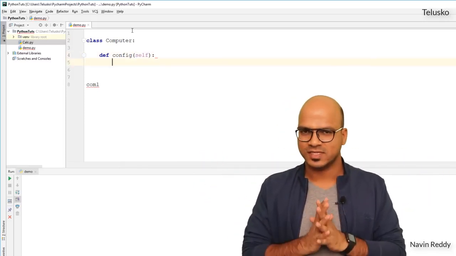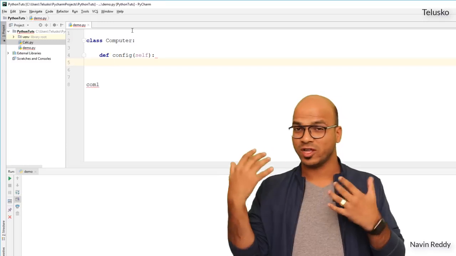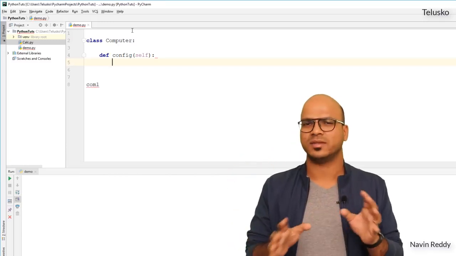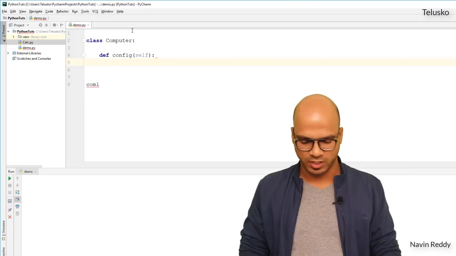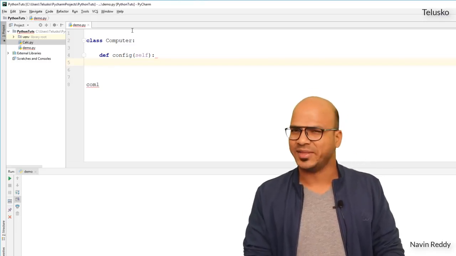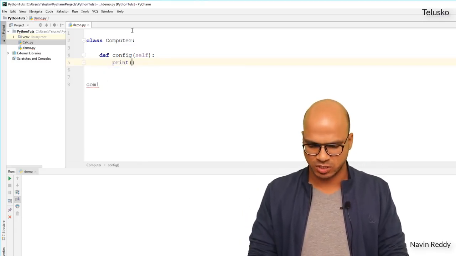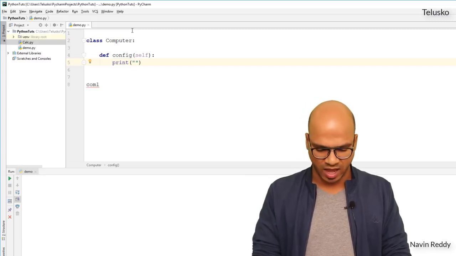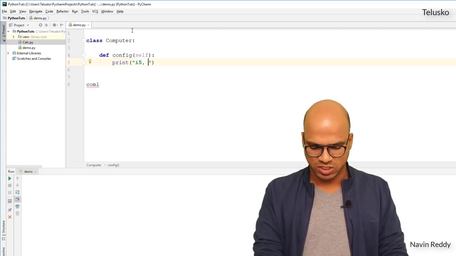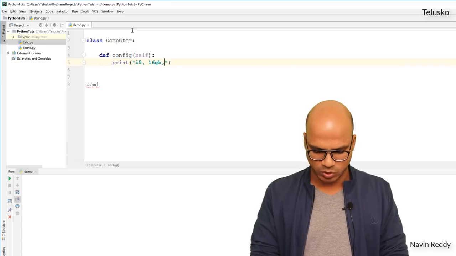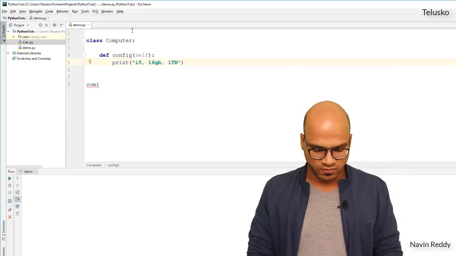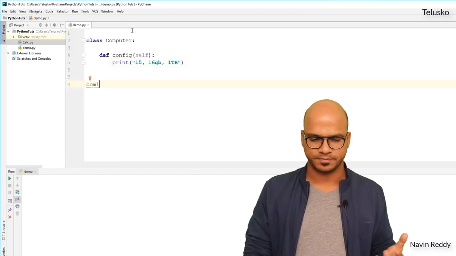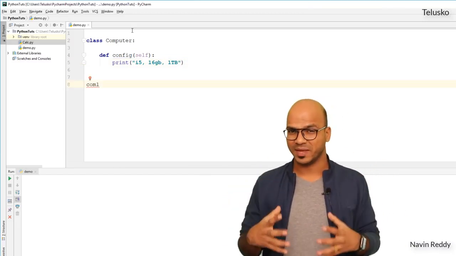We got a Computer class, and then we got a config method. You can say function, but try to move from the term function to the term method. Here I'm printing the config of this machine, and I want to say, hey, this is an i5 machine with 16 GB RAM, and it has a 1 terabyte hard drive. This is a very common config which we find nowadays, right? That's what I'm doing here. So we got a class Computer, and we got a method in that.